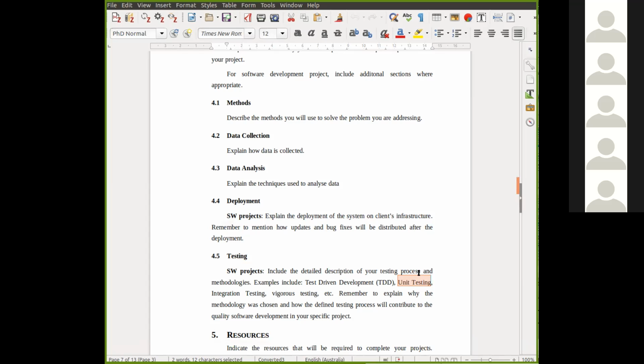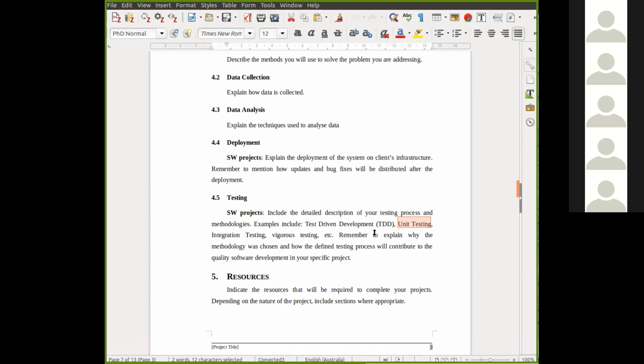Yes. Yeah, we used it for testing. The Spring framework includes unit testing. Yes, that's right. So write up a bit about it.